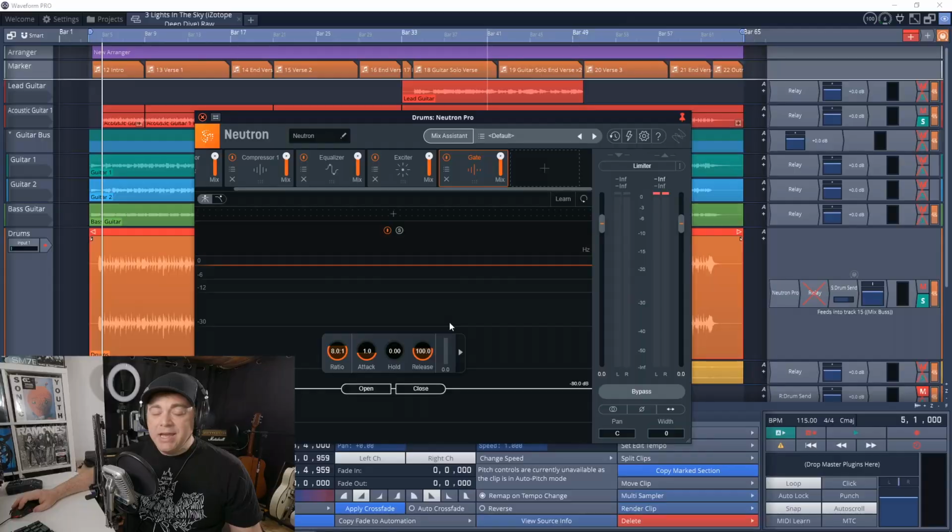Now, the next module in here is the gate, and you can use this to get rid of any unwanted noise on your tracks or use it as a creative gate effect. It has fairly straightforward controls. It even has a learn function if you want to use that. And you also have sidechain capabilities with the gate, which is cool.